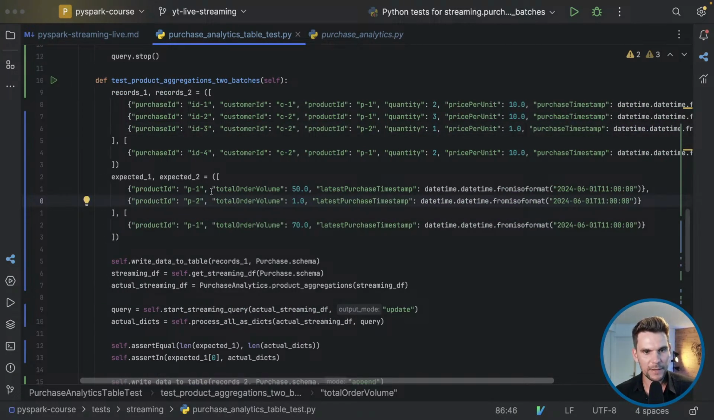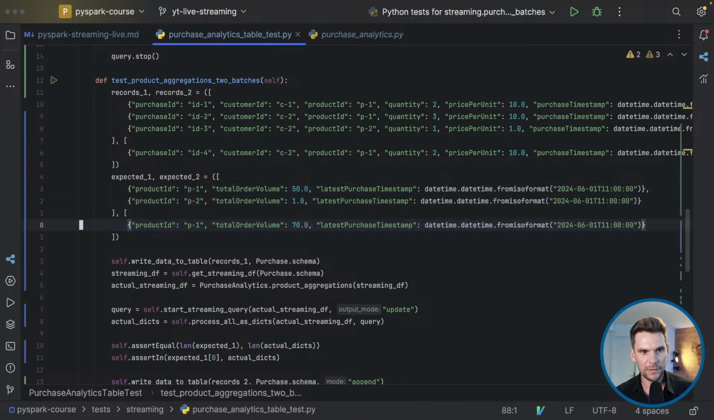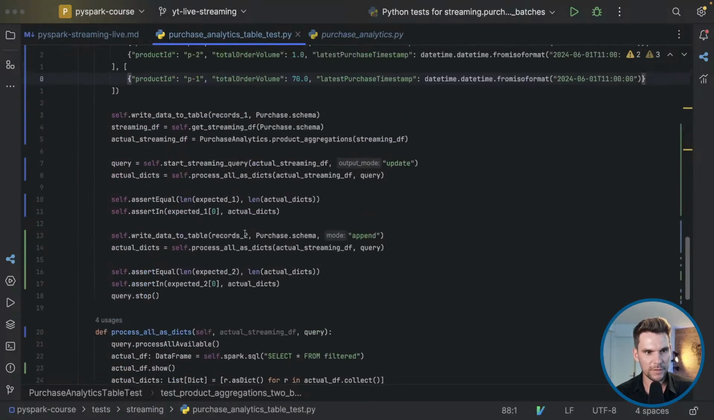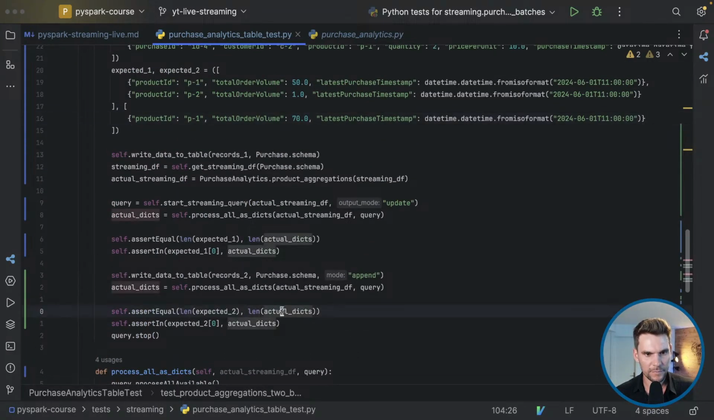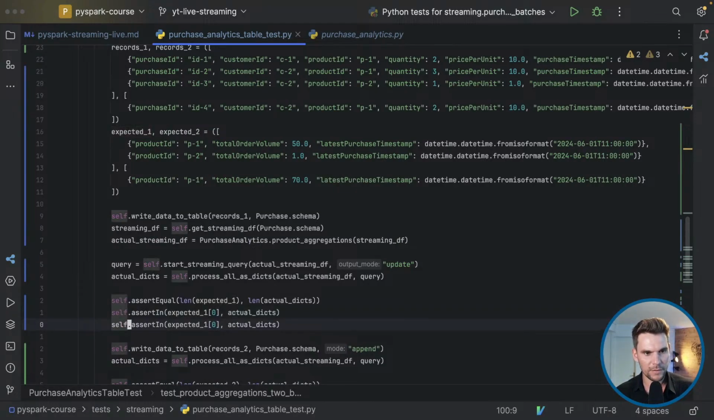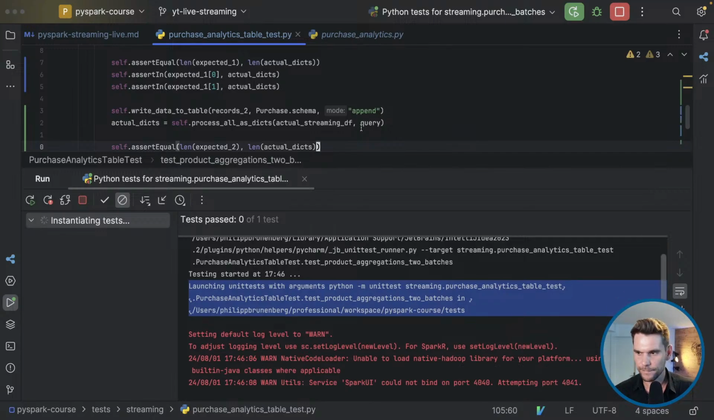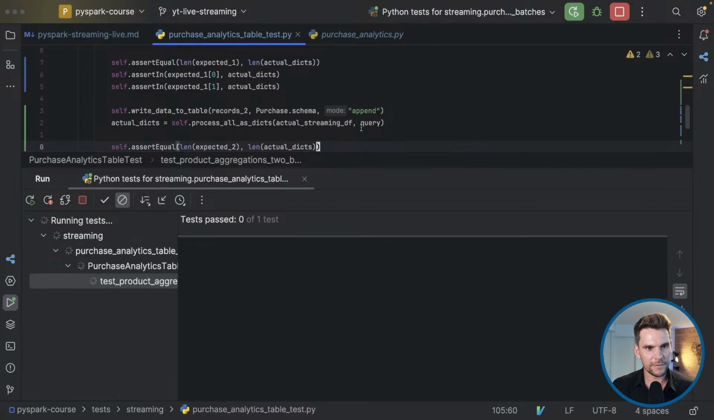So here's that. If we run in update mode, expected 1 should have 2 rows, and expected 2 should have only 1 row. Let's see. Here we can also check that the second record is actually also on the result. Is it running the right test? 2 batches, yes. Okay, let's see. And then we are basically done. So that's what I wanted to show you here.